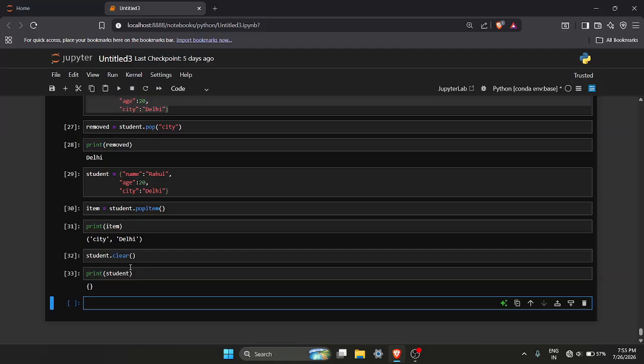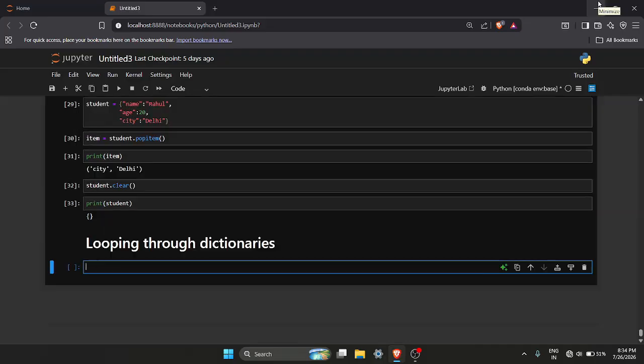So now we have learned the most important dictionary methods including keys, values, items, update, copy, setdefault, fromkeys, pop, popitem and clear. In the next upcoming session, we will be learning looping through dictionaries. In the previous section, we learned the different dictionary methods like keys, values, and items. Now we are going to use these methods inside loops.